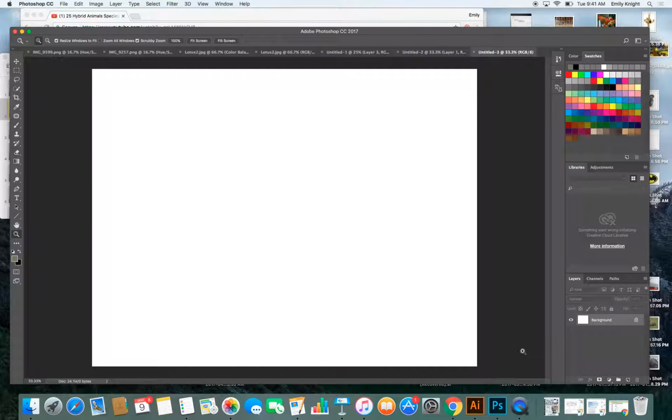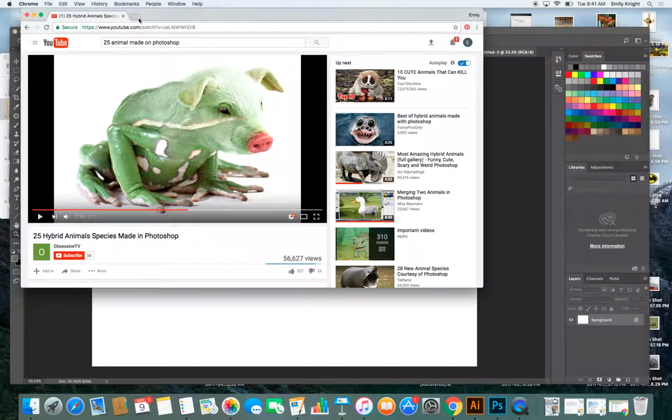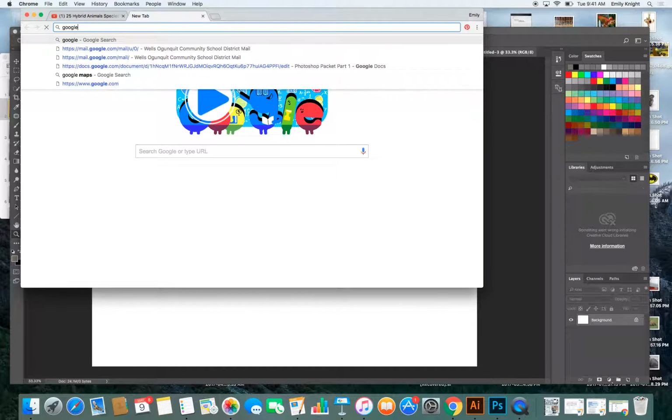Now I have to find my images. You can literally just go online and find whatever images in Google search. That's fine, because remember, we're going to be altering it so much that you aren't going to be able to really tell where it came from. So this is something that I think is important.